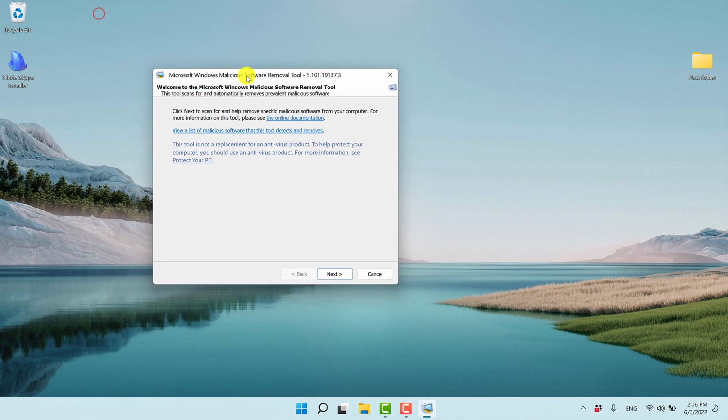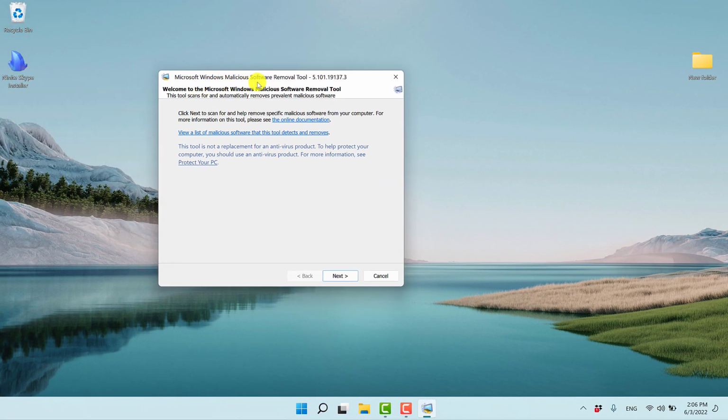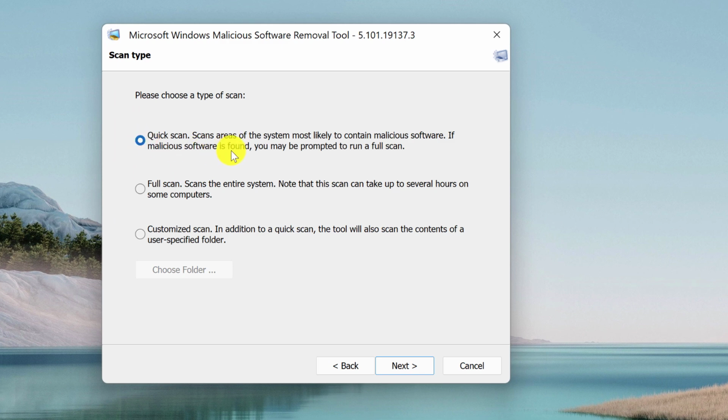And as you can see, Microsoft Windows Malicious Software Removal Tool. You can use this software to delete viruses, malicious software, and all bad things you have installed on your Windows. And here you have to click on next, and you have quick scan, full scan, customized scan, anything you want, and click on next and delete those softwares.